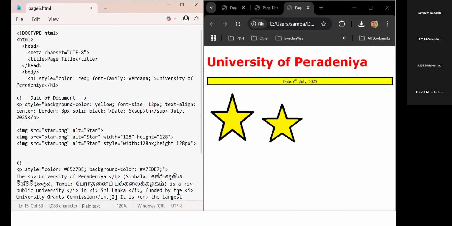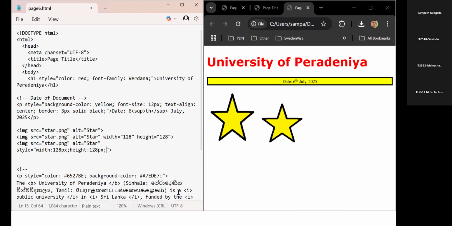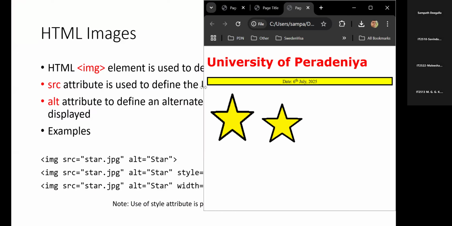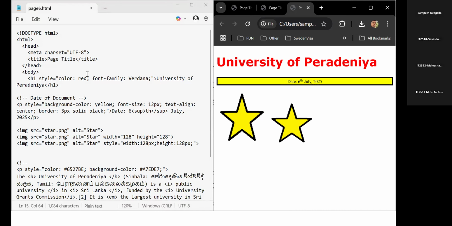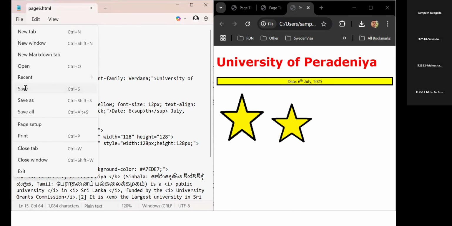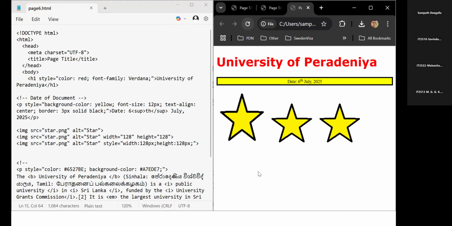Ideally, we should get very similar outcome. So let me save and let me refresh. Looks similar, but I always prefer you to get familiar with the style attribute. Right, okay.